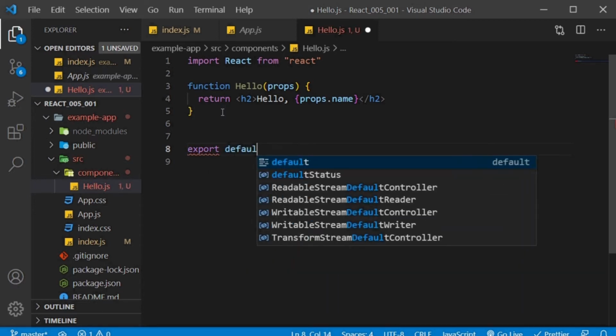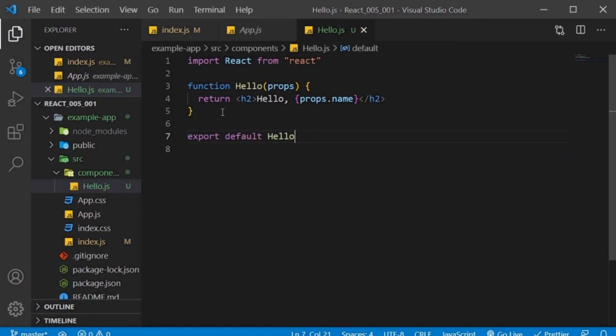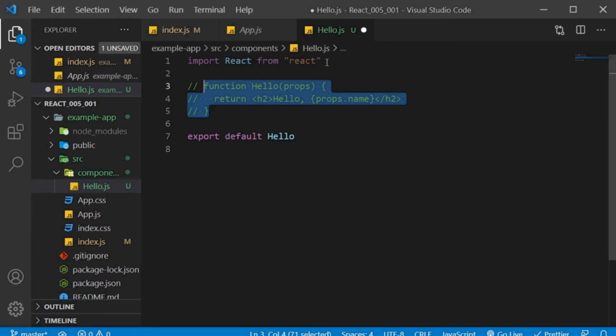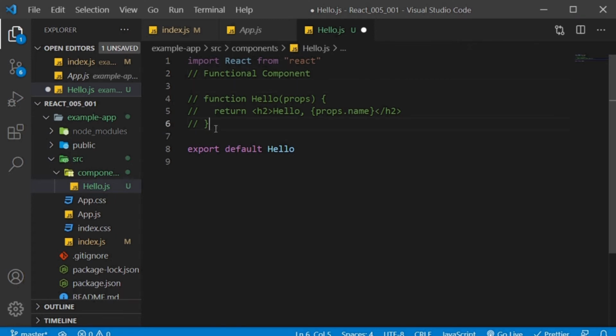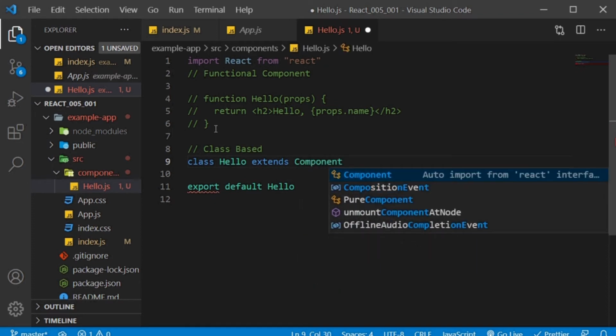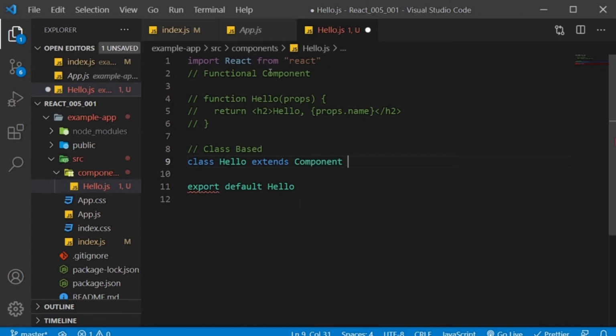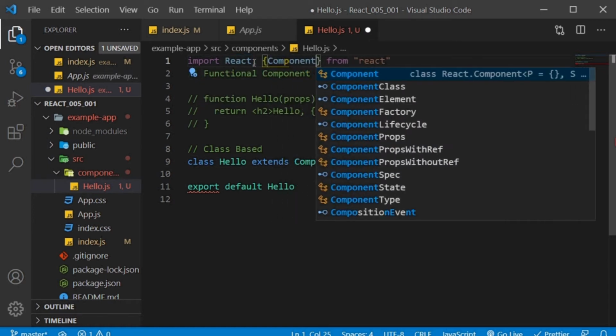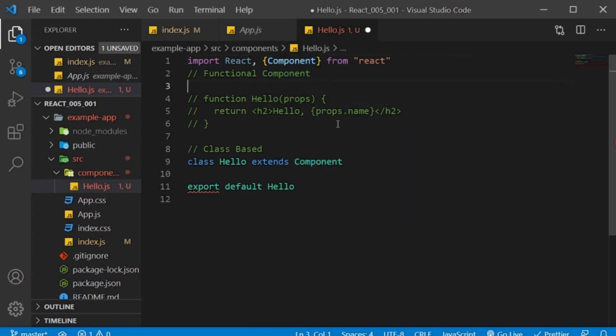Now to create a class-based component. I'll comment out the functional component. Now we'll create a Hello class that extends Component from React, but we need to import that. After React, add a comma and open up some braces where we'll destructure Component from React. We need to wrap it in braces since Component isn't the default export of React.